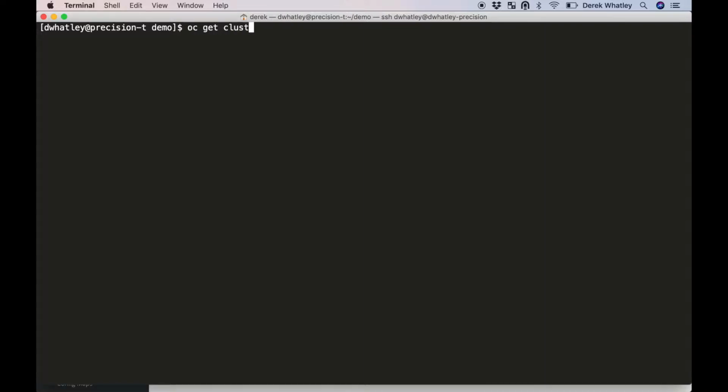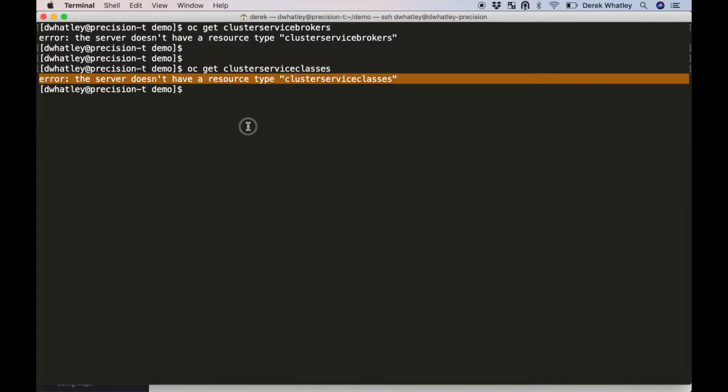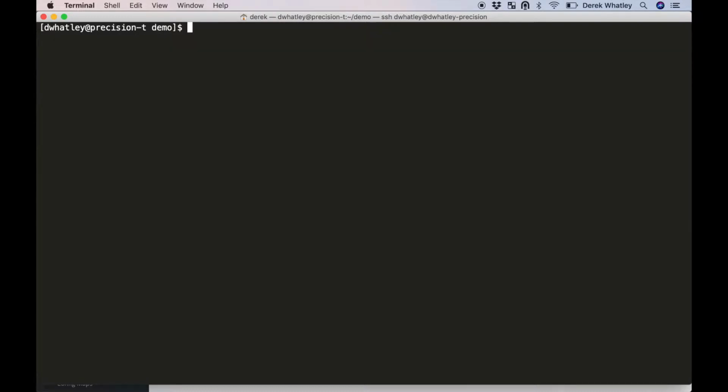To begin, let's take a look at the result from an oc get clusterservicebrokers command. And we'll see here that the server doesn't have a type clusterservicebrokers. And if we do a similar command checking for clusterserviceclasses, the server also doesn't know about that. So this means that our OpenShift environment doesn't have a Kubernetes service catalog installed yet.